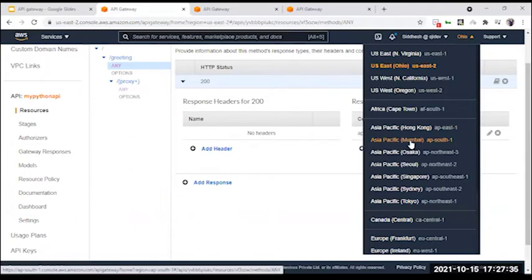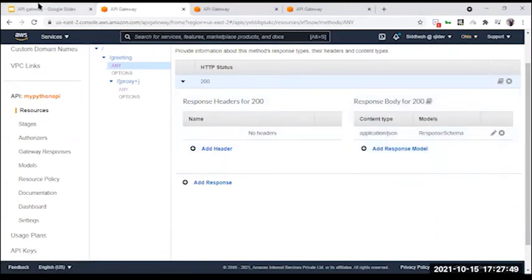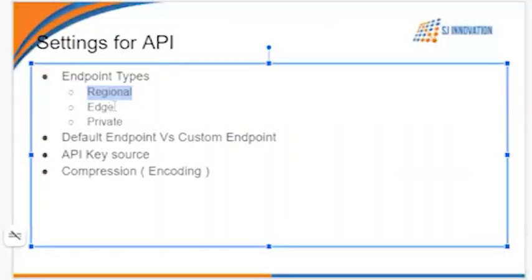Similarly, if I want to use another API to be served in Singapore, it will actually serve all the users in Singapore. Similarly, there are many regions which we can use while working with these APIs. Then there is an edge endpoint. Edge is like enhancing the reach of this API. If I'm creating this API in a particular region, and I want to serve that API throughout the world, then this edge endpoint helps us in using this API at a much higher level.